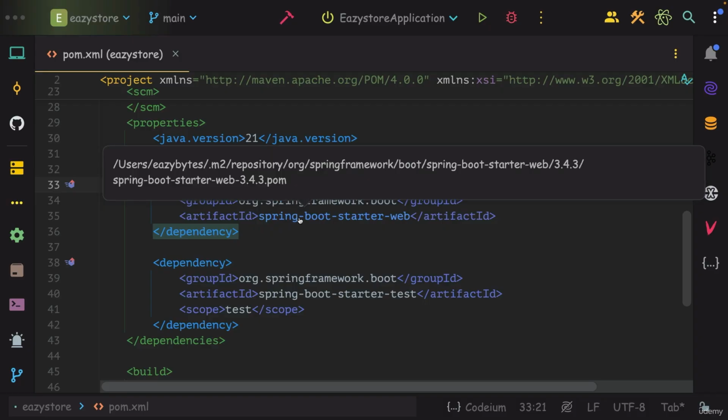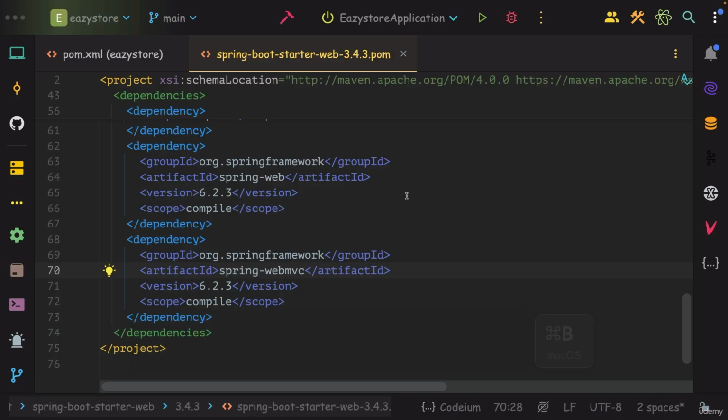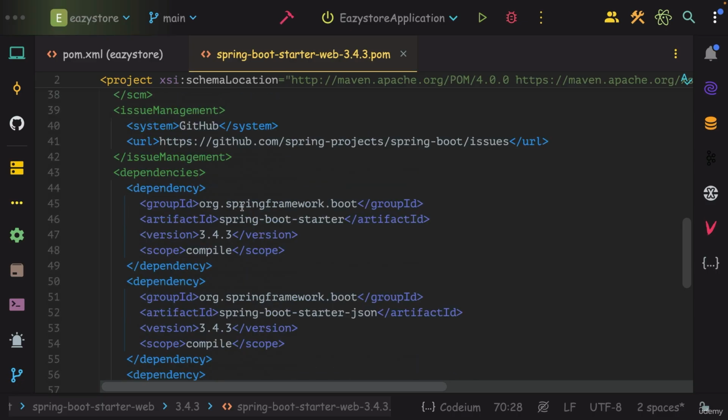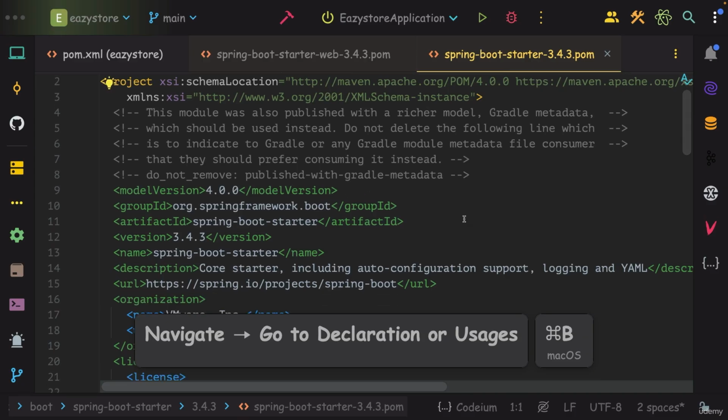We can try to open this artifact ID with the name spring-boot-starter-web. You need to press the Ctrl button and hold on to this artifact ID. On a Mac, you need to press the Command button. Let me click on this link and it is going to open another pom.xml. Inside this pom.xml, there are other starter projects. For example, there is a starter project with the name Spring Boot Starter. If I try to open this, it is going to open another pom.xml.